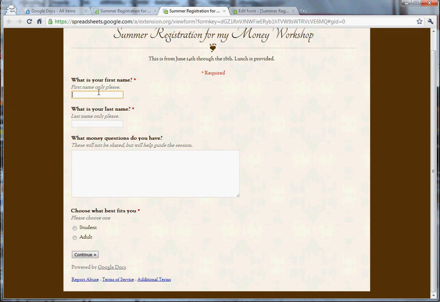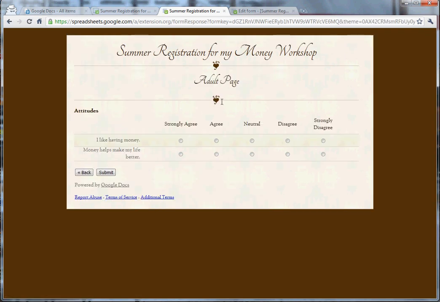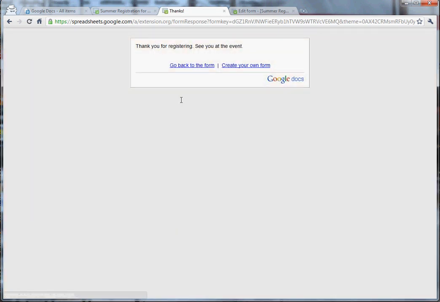So let's go ahead and I'm going to register for this event because it looks awesome. I'm going to skip any questions, and I'm going to choose adult and hit continue. And it takes me to the adult page, which is exactly what should happen. And I like having money. I don't know if I strongly agree with it, but it's good. It gives me choices. And money does help make my life better because it gives me those choices. And I'm going to hit submit. And thank you for registering. See you at the event.